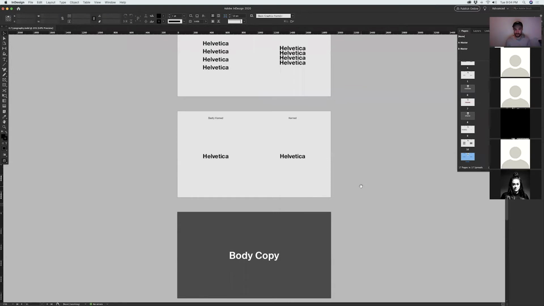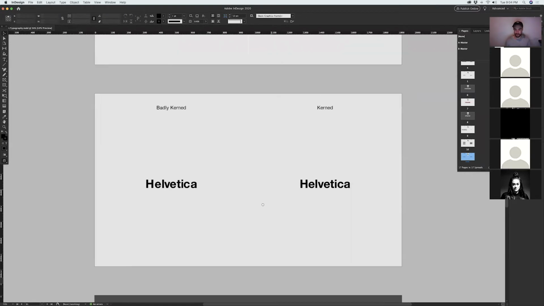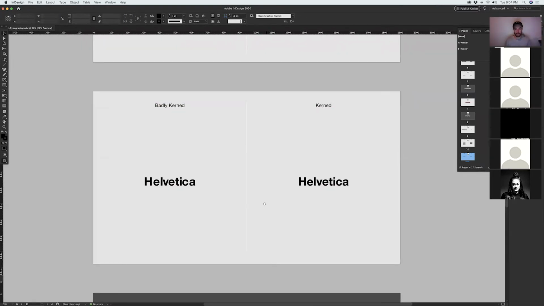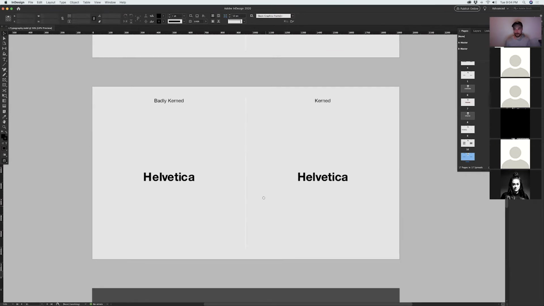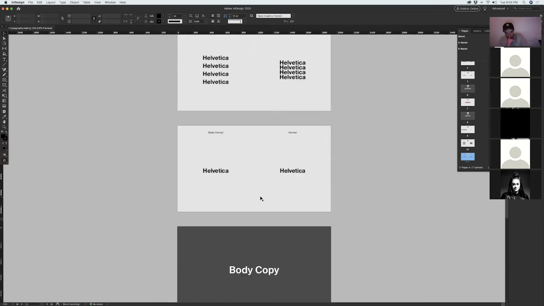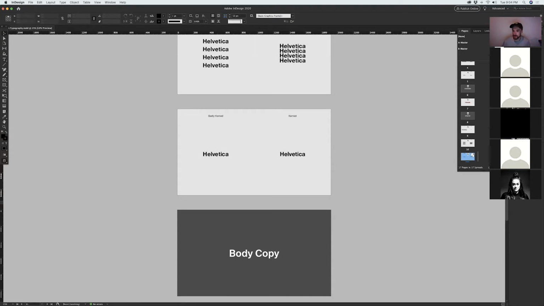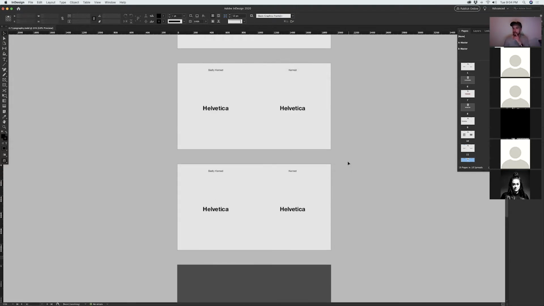Hey, Joel. Yeah, mate. Is there like a golden ratio or something, like if your font is this size, then your kerning should be X, like in Max? No, so kerning doesn't necessarily have much relationship to type size.